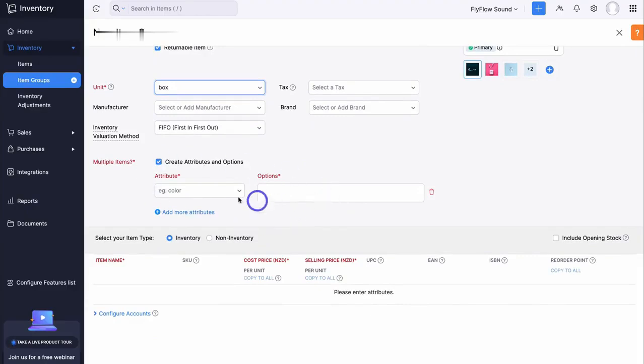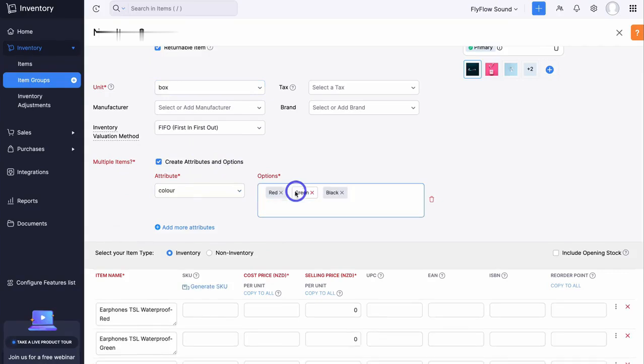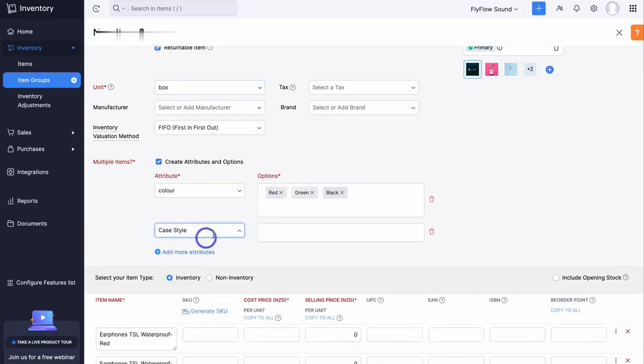However, for this example, we want to focus on multiple items, on creating attributes, because remember, this is an item group. A quick example is color, and then add the color options, red, green, black. Then we can add another attribute if we like. Case style, for example, this is the second attribute. We have color and case style, and square and circle as the two different options.